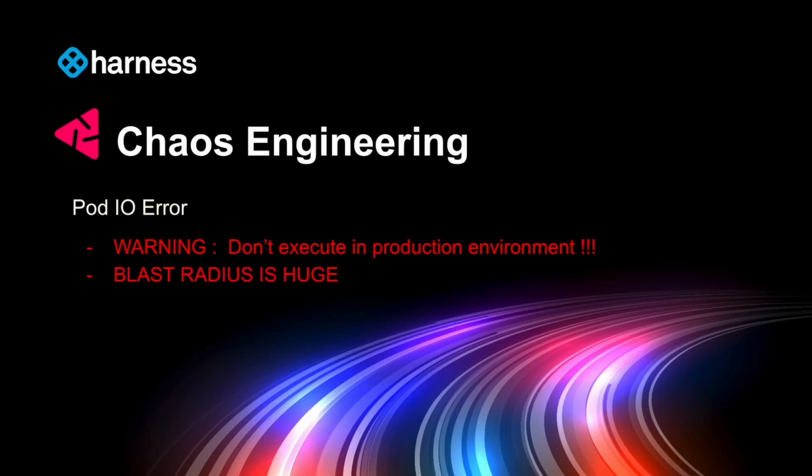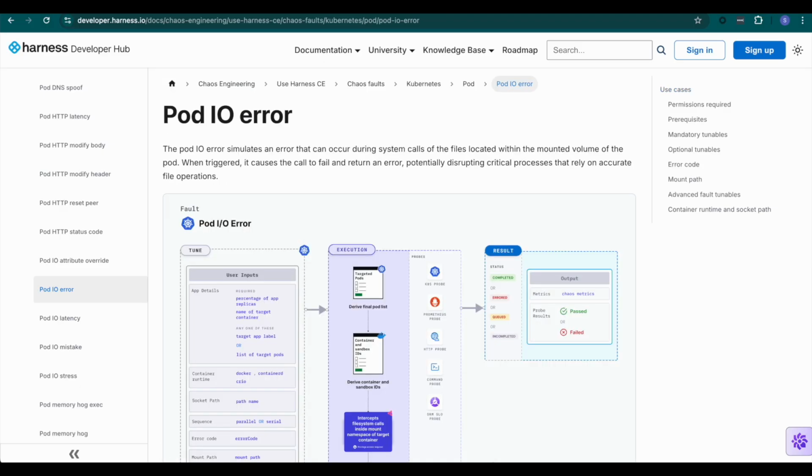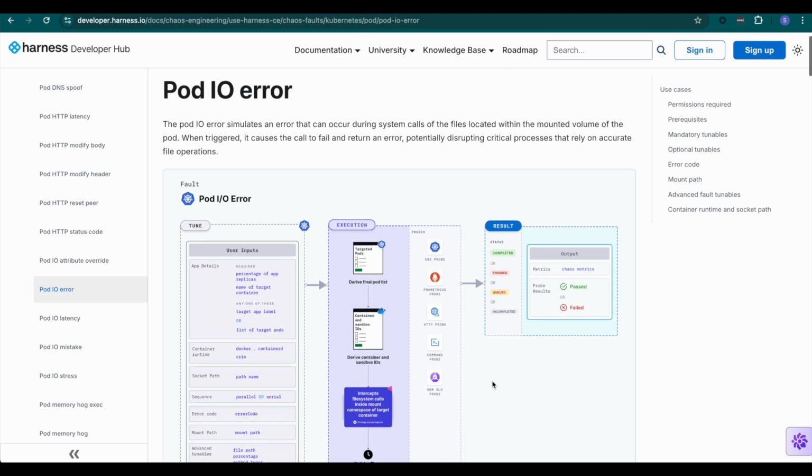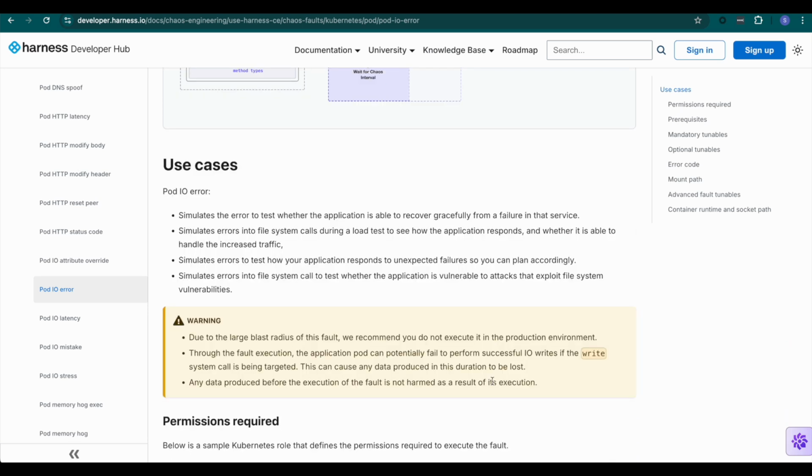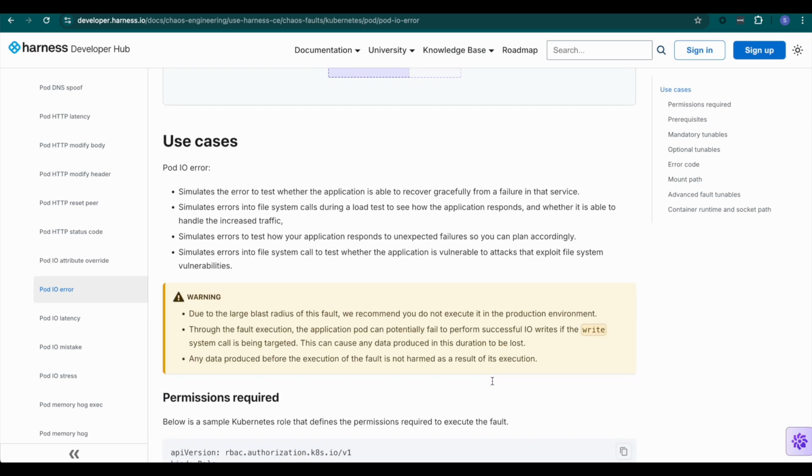You observed that critical operations like read and write were paused when chaos was in action. This indicates that the blast radius is huge. We recommend that you don't execute this in production environment because this may stall critical input-output operations. To know more about the error and understand the tunables, go to the official documentation whose link is provided in the description. Thank you.